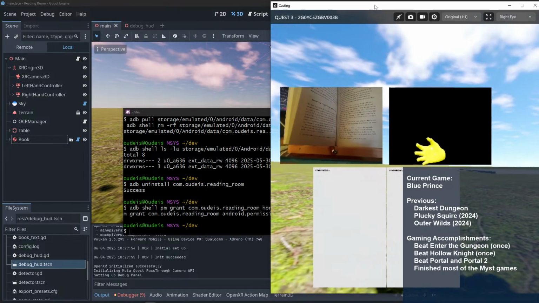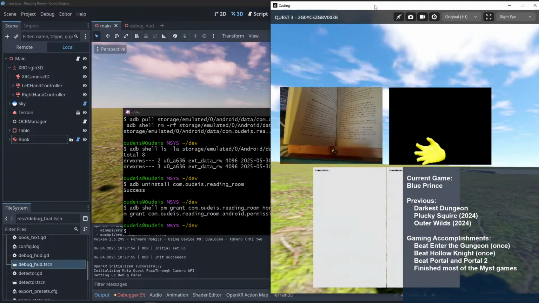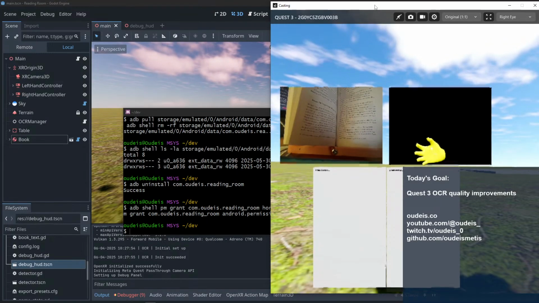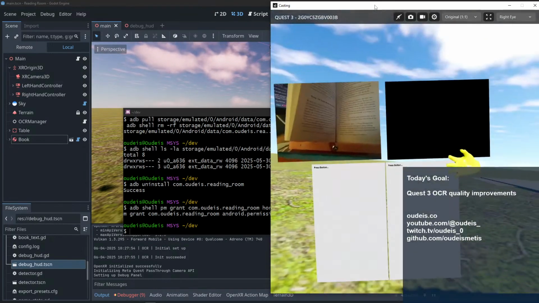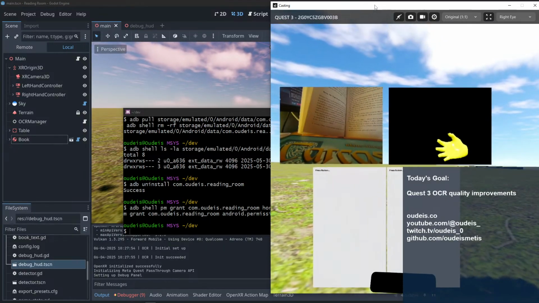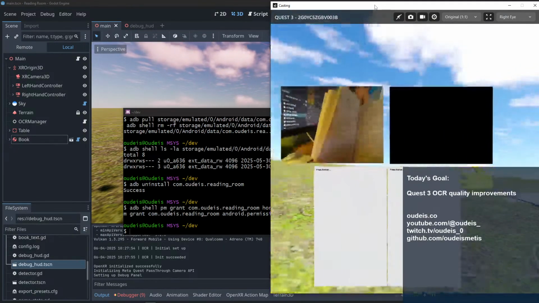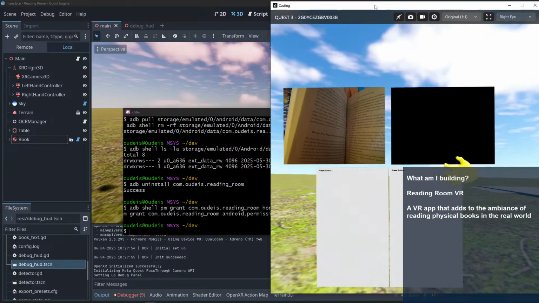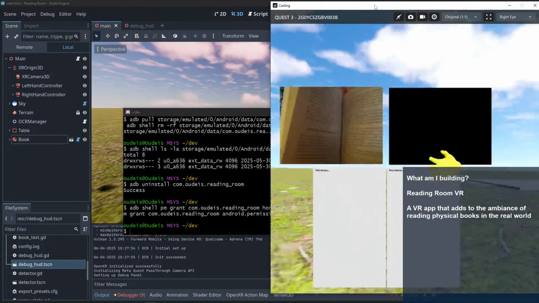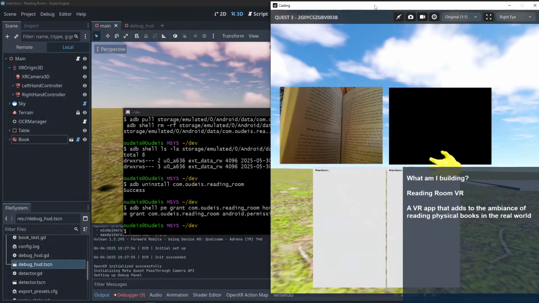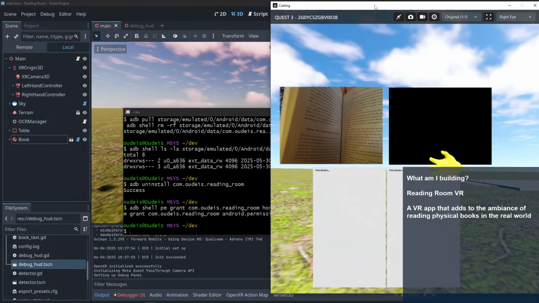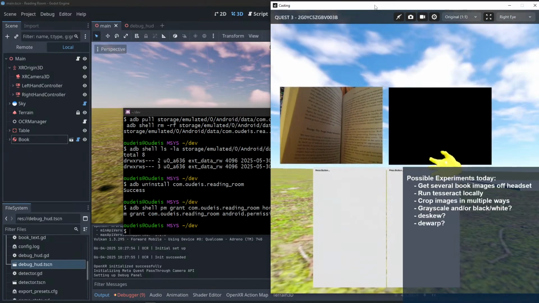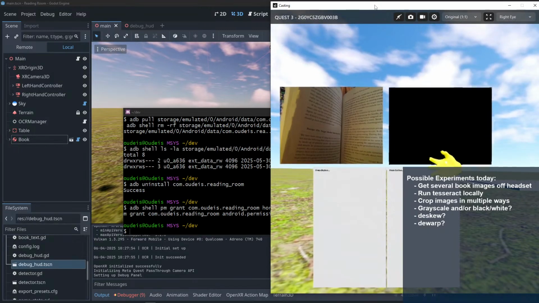Let's see. I need another board game. Does it have cameras? It does, it has side cameras. I wonder if it actually can use those. Probably not. It probably doesn't use those as part of OCR. But see now.